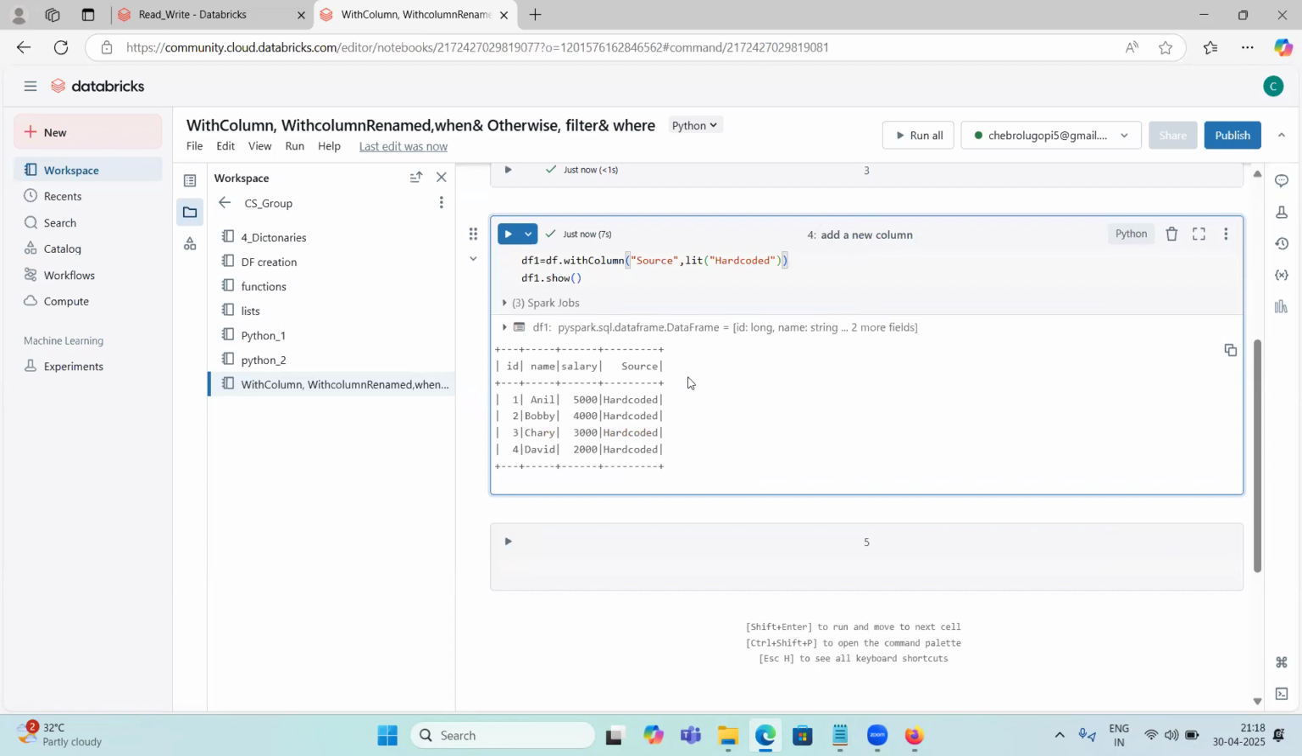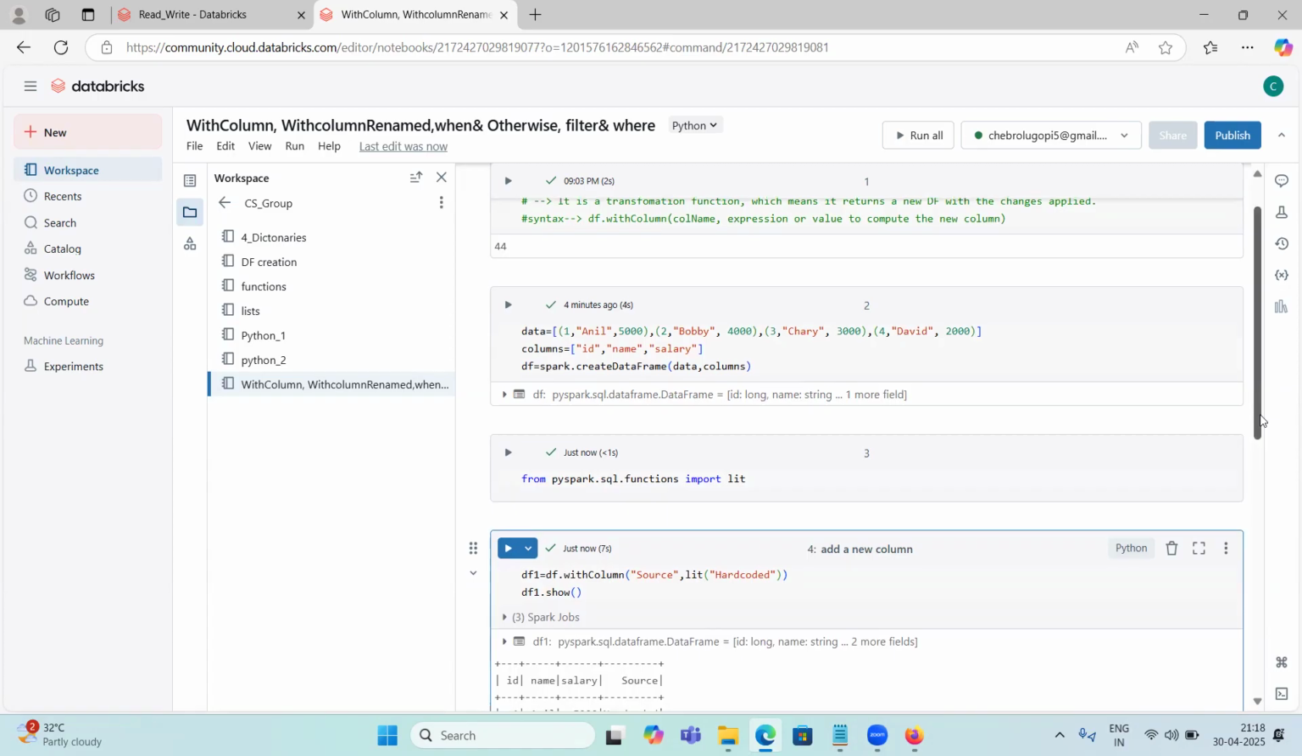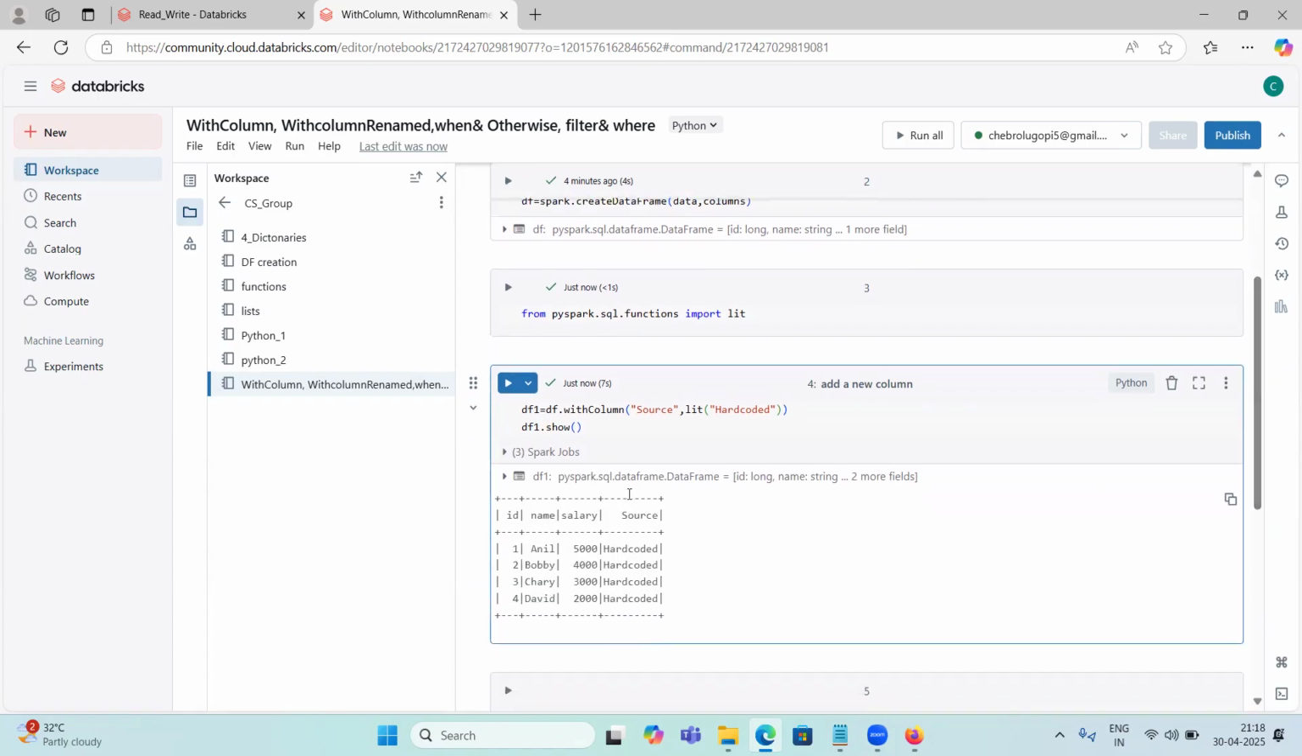See here, you have ID, name, and salary. This is the original data frame. We have columns ID, name, and salary, which we have provided. Now we want to add a new column, the source column. Now you can see the source is added using the withColumn function. The usefulness of withColumn is that we can add a new column by giving a constant value.